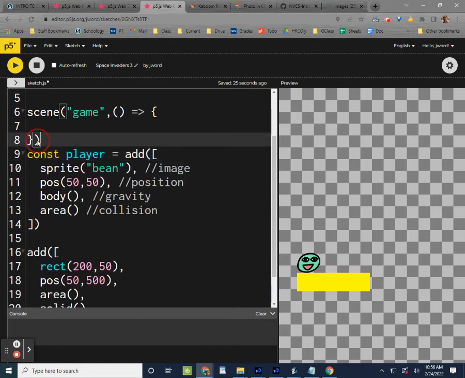Or, I can try it this way too. Basically, I just want to take the ending of the game scene and move it all the way to the bottom. So maybe I'll do it this way. I'll take those two symbols, the closing curly brace and the parenthesis, and I'm just going to cut them and move them to the bottom. Okay, all good.